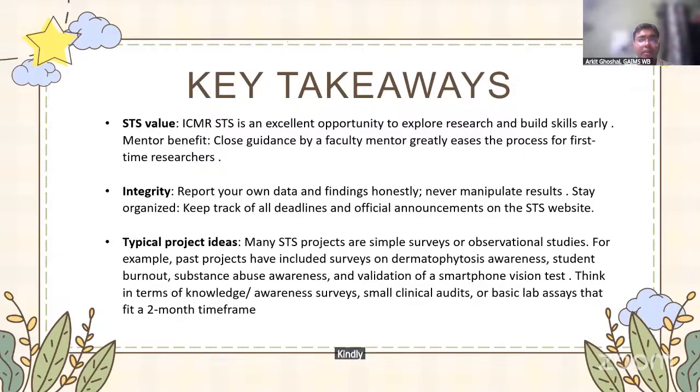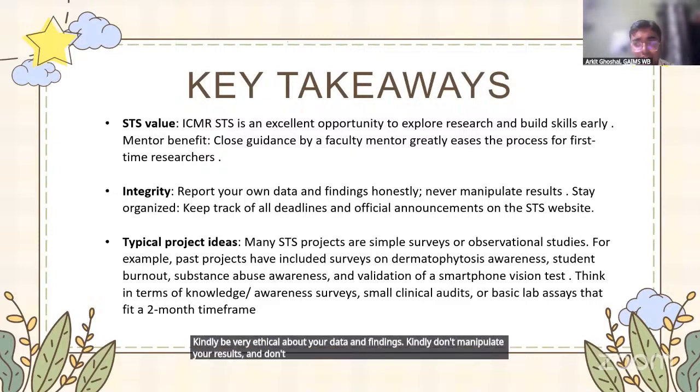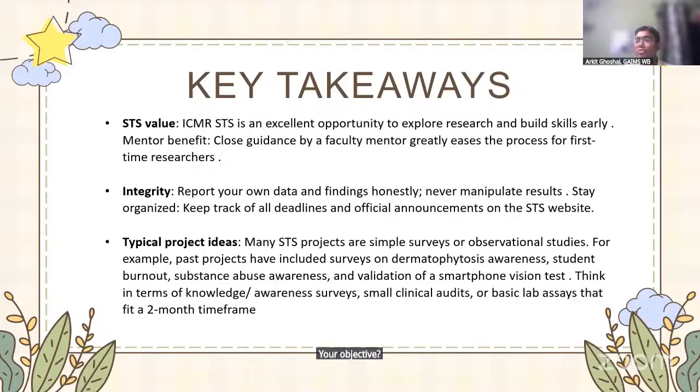Kindly be very ethical about your data and findings. Kindly don't manipulate your results and don't manipulate your data to fit your objective. And also keep track of all deadlines and official announcements on the STS websites.